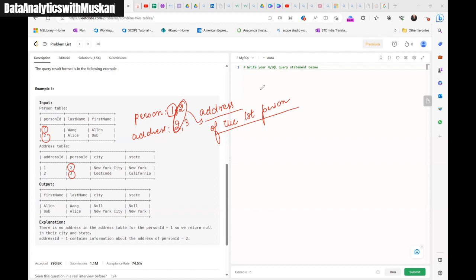Give me a yes or no if you understand that. Yes. Why? Because this person ID 1 is not present in this table. So we don't have the address of the person. We don't know from which city, from which state that person is. Okay. We don't have the person ID 1. We don't know from which state, which city this person is.